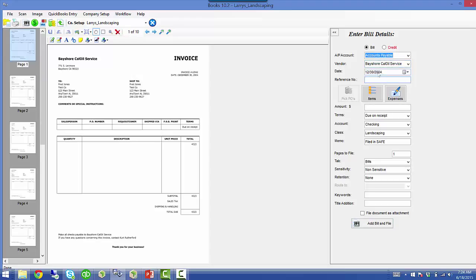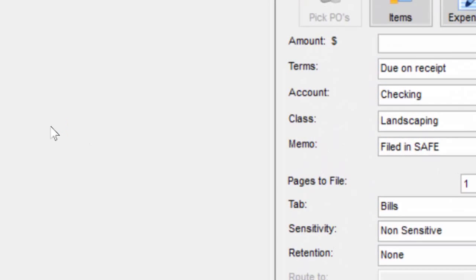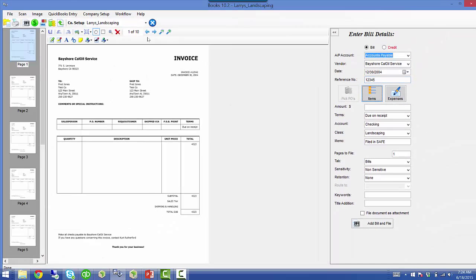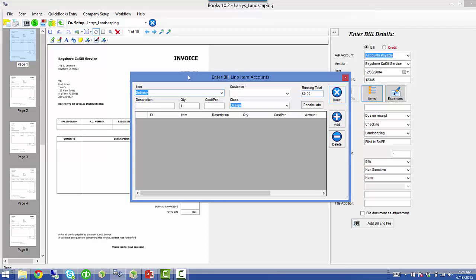Date still looks good. And I'm gonna choose the invoice number 12345. And then let's say you actually itemized your invoices instead of doing it by just the total, which some companies do, and then some companies choose to itemize the invoice. We can do that by clicking on this items button here. And this is going to bring up a line item window.